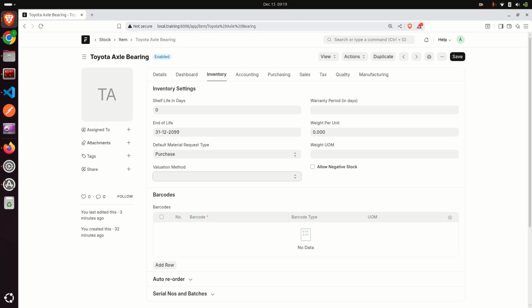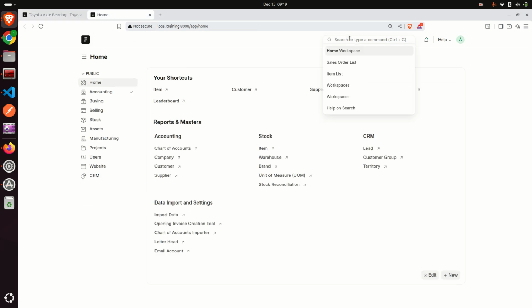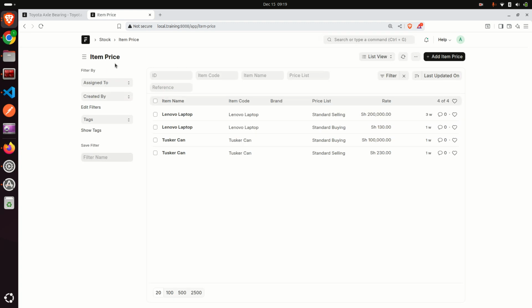In this video, we are going to look at the money layer, that is buying, pricing, rates, and of course valuation. So I am going to open another tab and look for a document called Item Price. This is the document that ERPNext uses to track the prices of items.